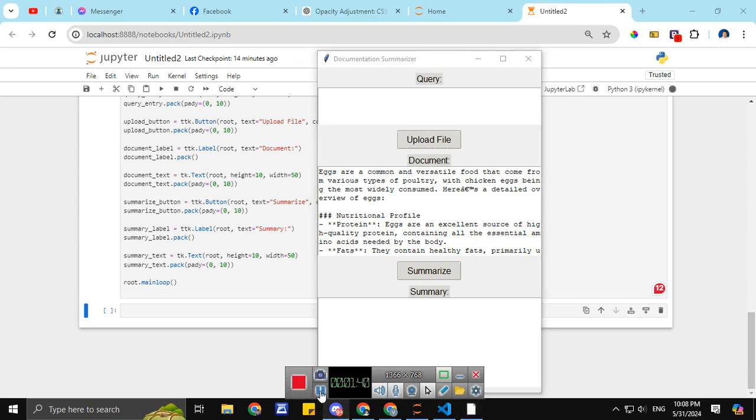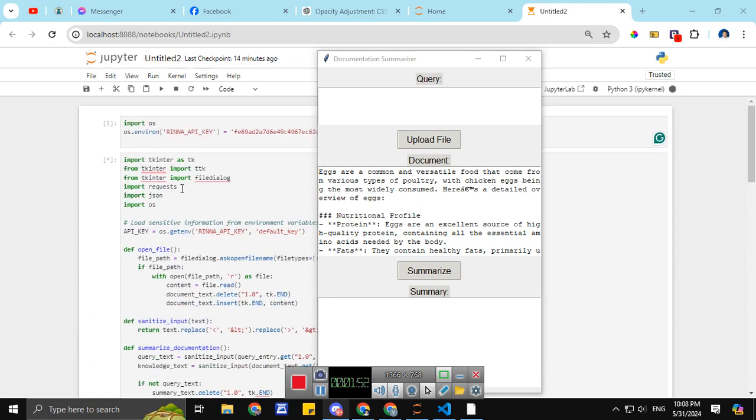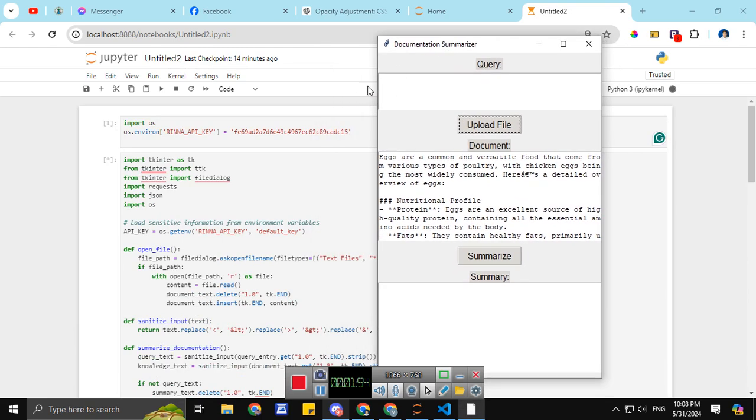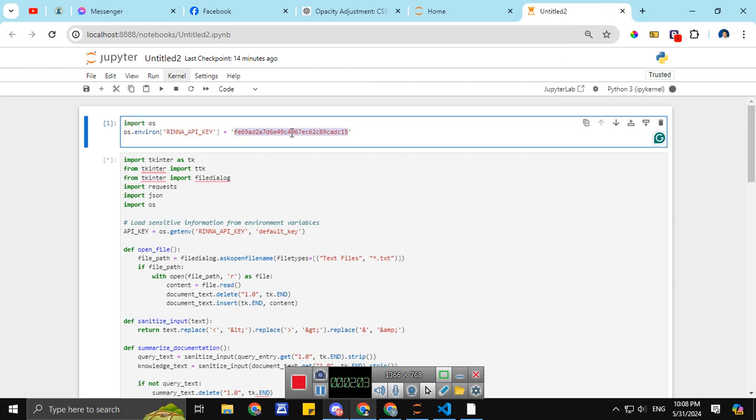the first factor we're about to talk about is the environment variables. So the API key is retrieved from an environment variable for better security, meaning the first part of our source code we have called the import OS and the RENA API key, which is the authentication code.